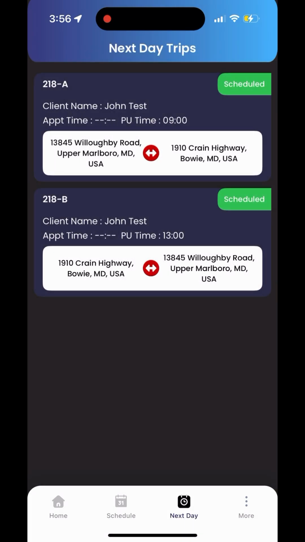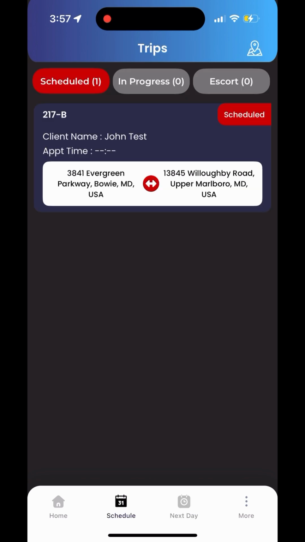One important thing to note is that this app displays all times in military time. So here you see 1300, which represents 1 p.m. Additionally, for all will call trips, no pickup time will be displayed. For example, here you see there is no time indicated for pickup time. That means this is a will call trip. In this case, you will be notified by dispatch or the rider letting you know when it's time to head out to pick up for this trip.